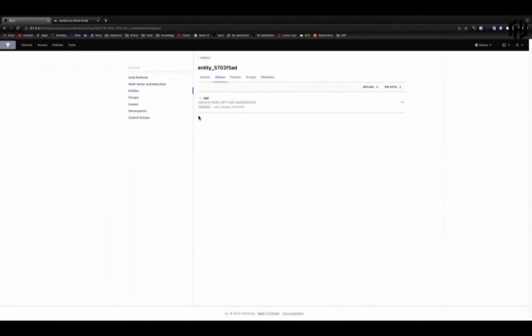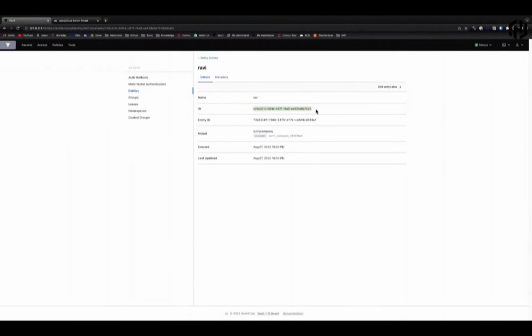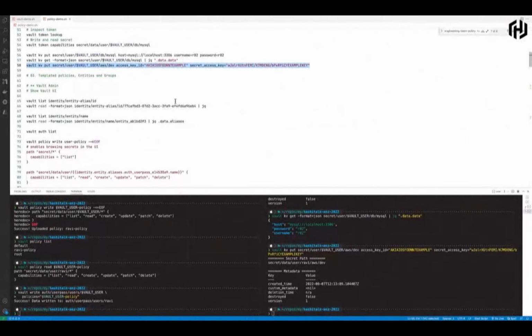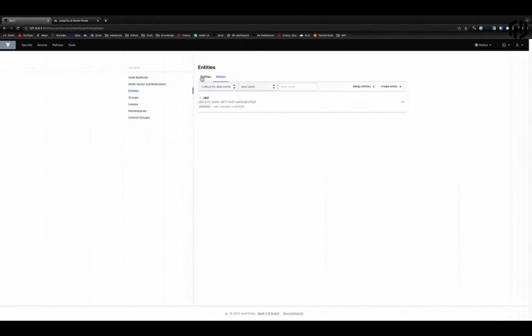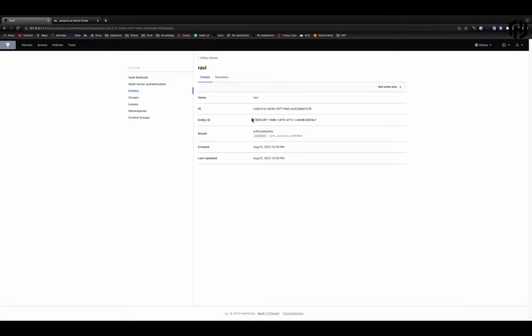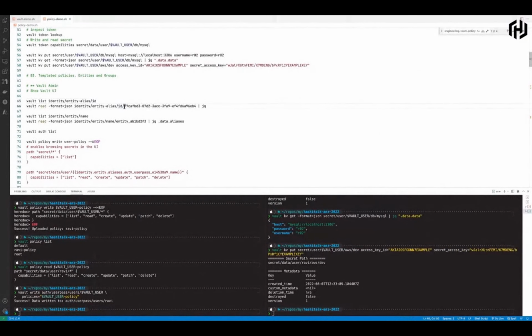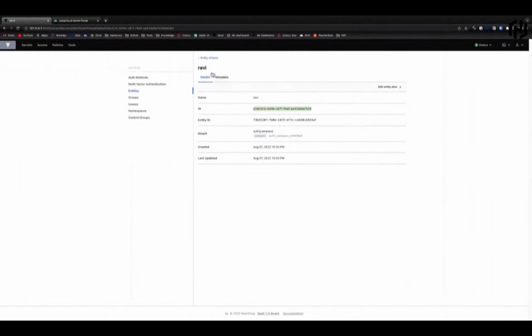Let me quickly get the entity ID of Ravi. This is Ravi's entity ID. I want the entity alias ID. Actually, this is the alias ID. And the entity name.